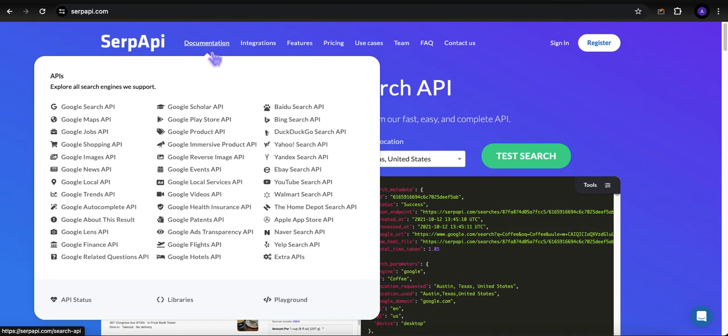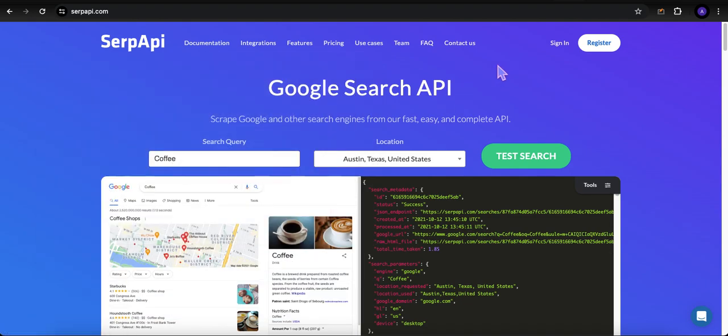Through SerpAPI, we can get to Google Jobs, Google Search, Google Maps, etc. I'll be doing a video, so be on the lookout for that. And so let me get back to the app.